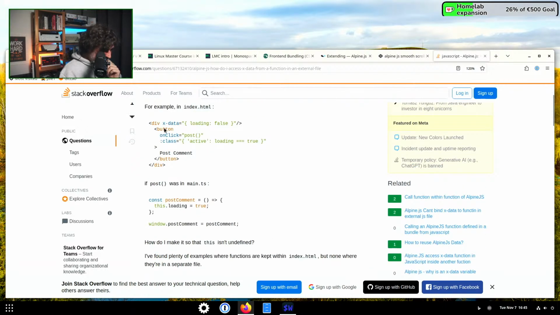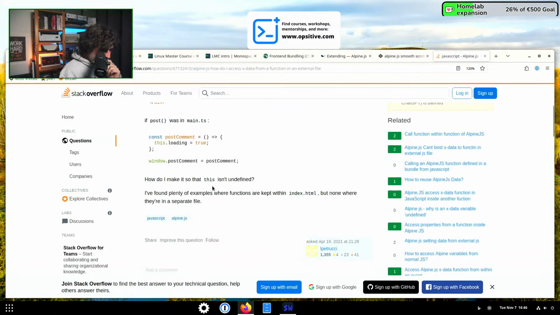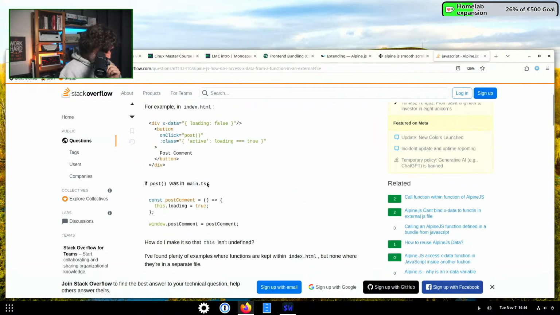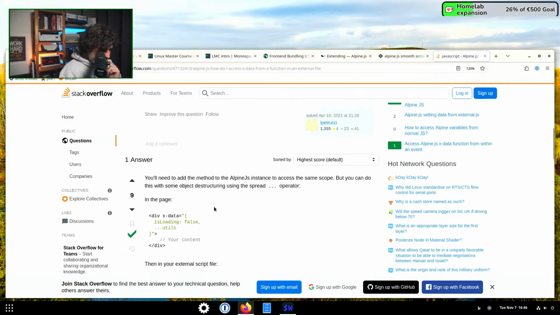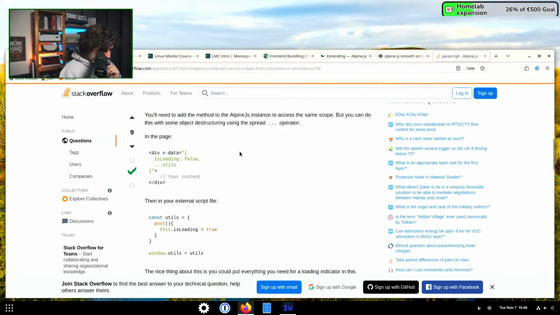So here they have this on-click post. If post was in main.ts, how do I make sure that this isn't undefined? They want to access the data. Okay. You need to add the method to the Alpine.js instance to access the same scope.